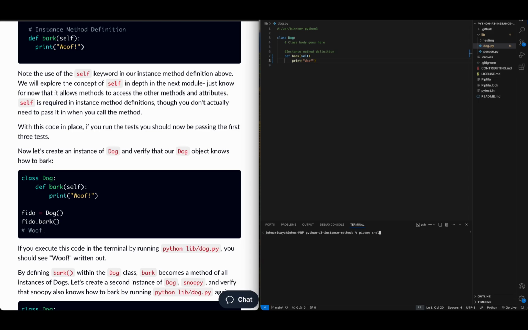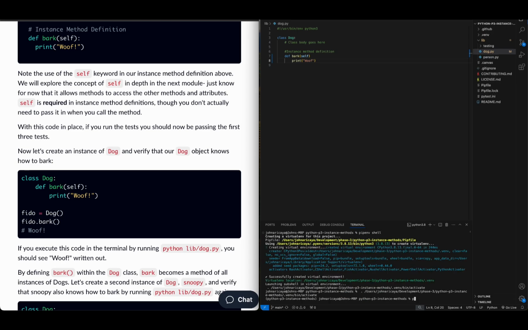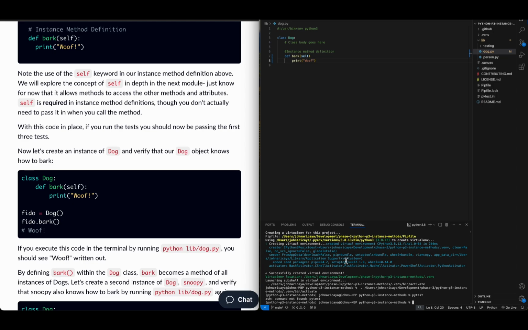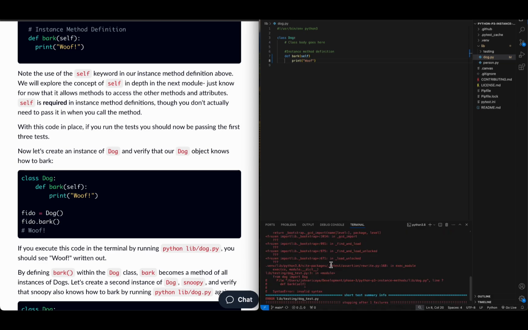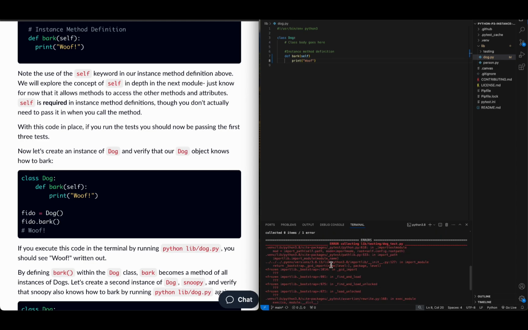We are going to run PyTest. We just have to install it first, so we can do our PyTest for our project. Okay, looks like it installed. PyTest -x. Okay, there's an error, one error.